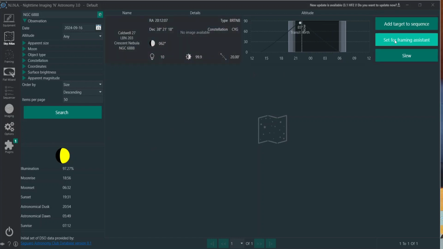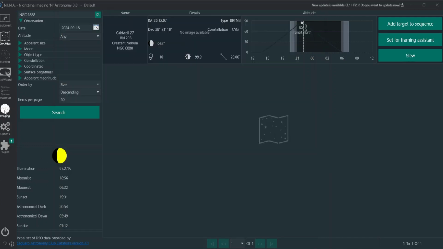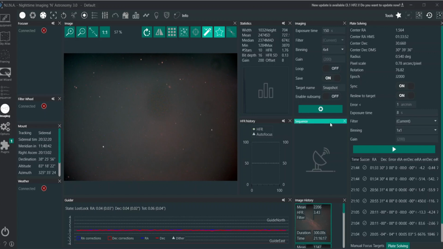One of the things I can do is choose it to set for framing assistance if I want to try to capture a part of it. I'm not sure I need to do that right now, so I'm going to tell it to slew to the target. So it's slewed. I'm going to turn off the guiding. As you can see, all I'm getting is streaking stars at the moment, so we don't need that on, especially when we're trying to plate solve.